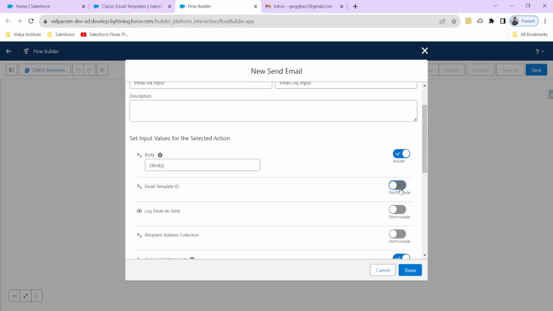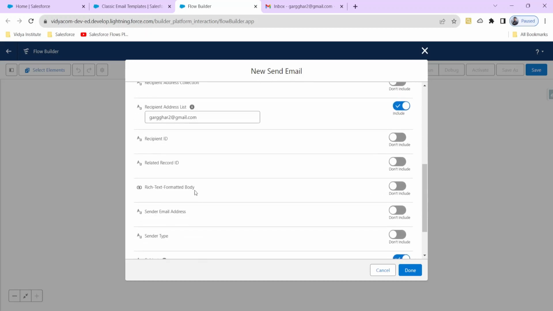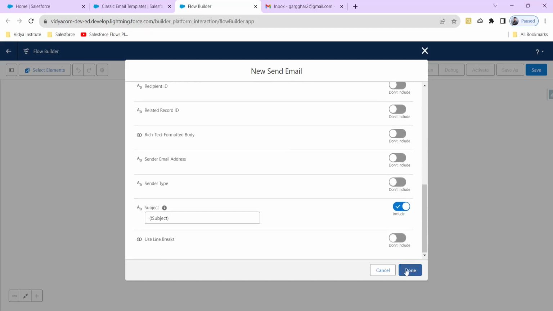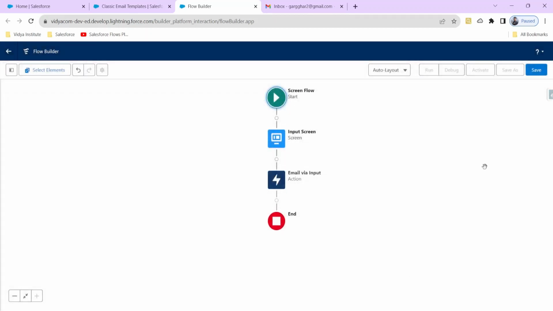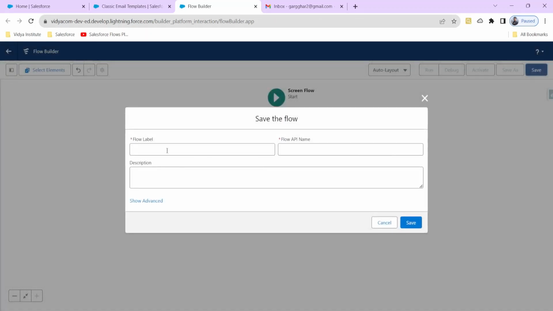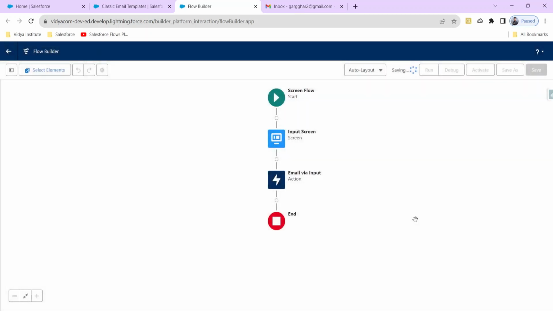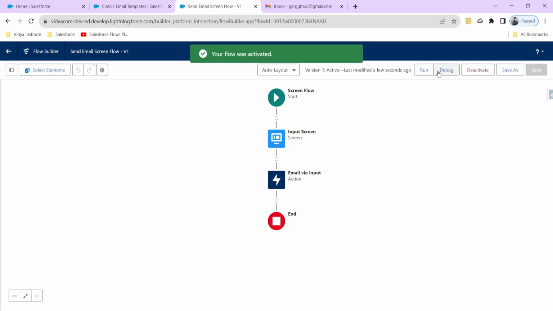Let's not include this currently. So this is all about our flow. Clicking on done, everything is done. Clicking on save, let's name our flow as send email screen flow, because we will use record ticket flow as well in the upcoming video. Okay, clicking on save, clicking on activate.